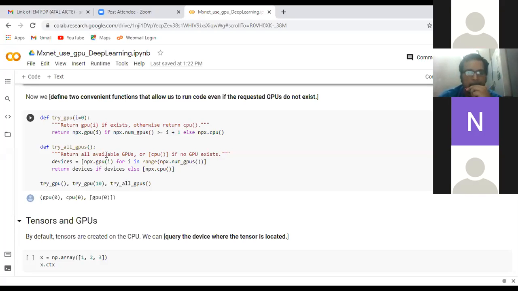What is the code written there? That if there is not any GPU existing, then it will redirect the system to run by CPU. So whether your code is performing correctly or not, that's the reason it has deliberately been given try underscore GPU 10. Actually, there is no such GPU existing in the system. So it will print CPU 0. Okay, it will redirect to CPU. That means your code is perfect.